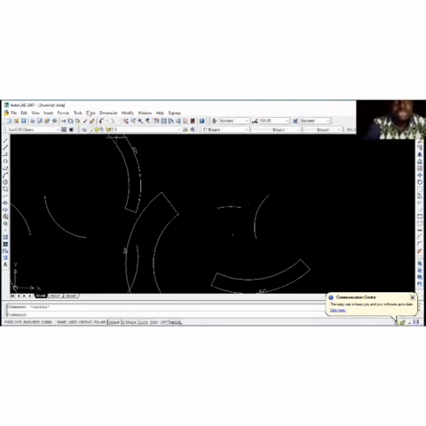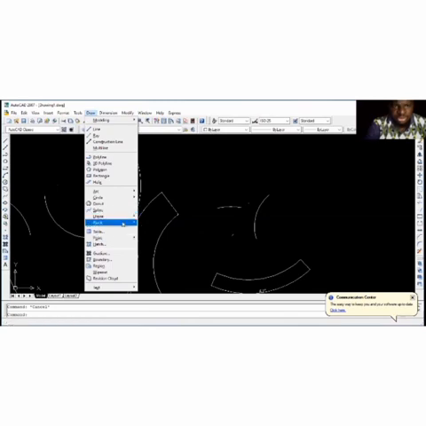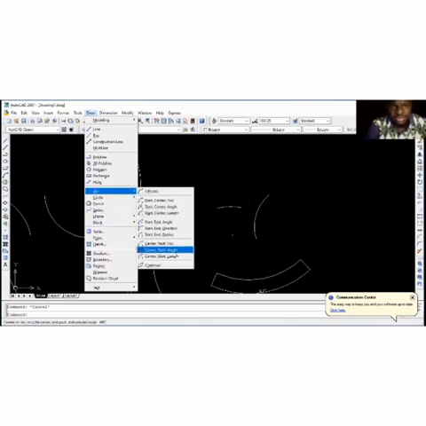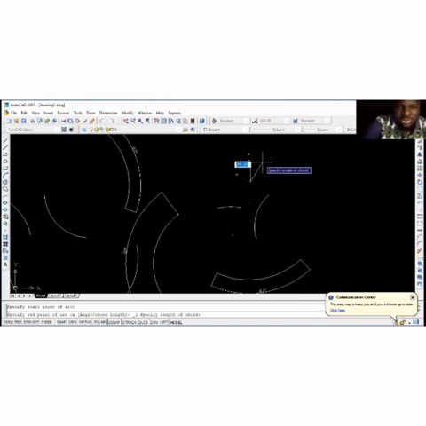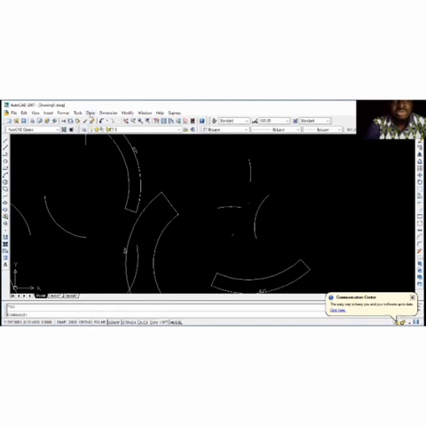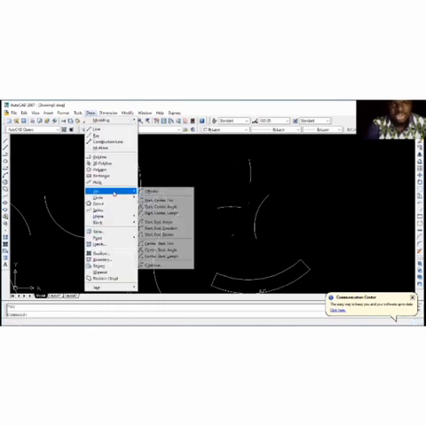So now let's take another option under the arc, so we have the center, start, and then length. So now let's choose the center, the start, left click, and then length. Let's choose a length of 700. Enter. That is it.